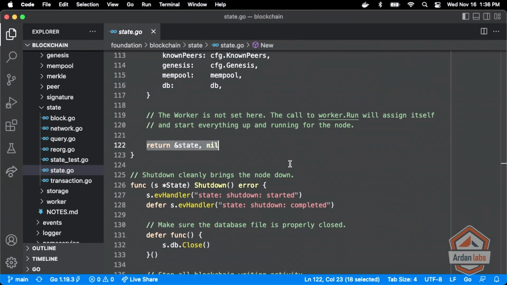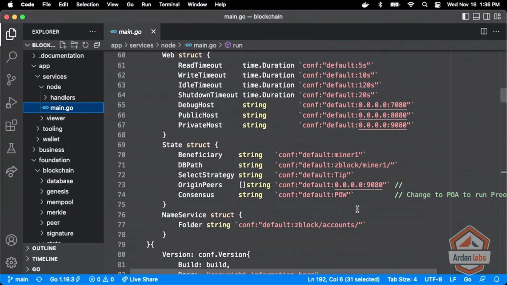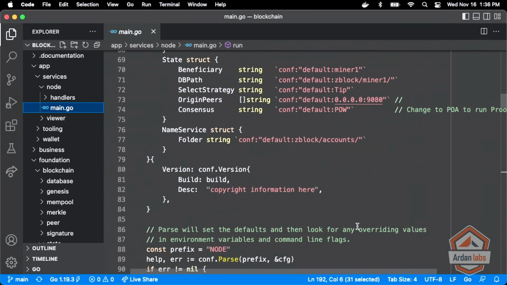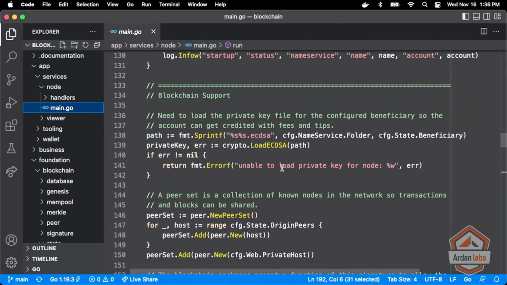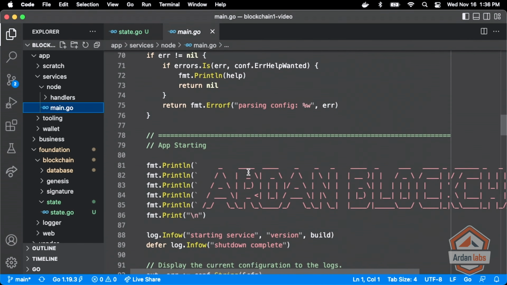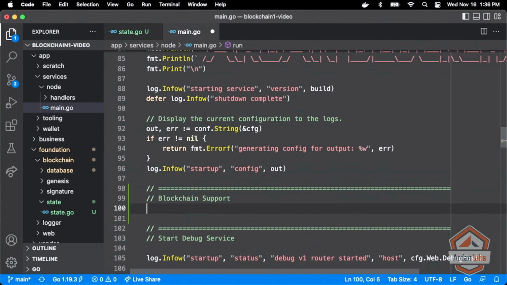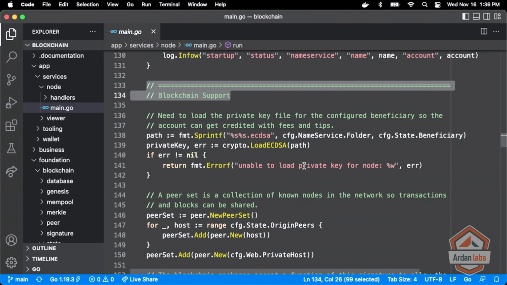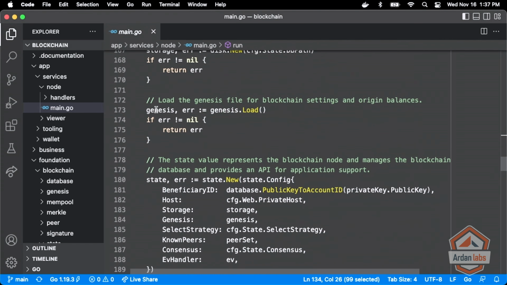So with that in place, let me go back to our services node main. And I know right now we don't need any. Let's go back to our main. I don't need any configuration at this point from what I can tell. So I'm going to go into the blockchain support, and I'm going to add this section into our main. Main is where everything happens. So right here, before we load any debug endpoints like you learned in Ultimate Service, what we need to do here is load our Genesis.